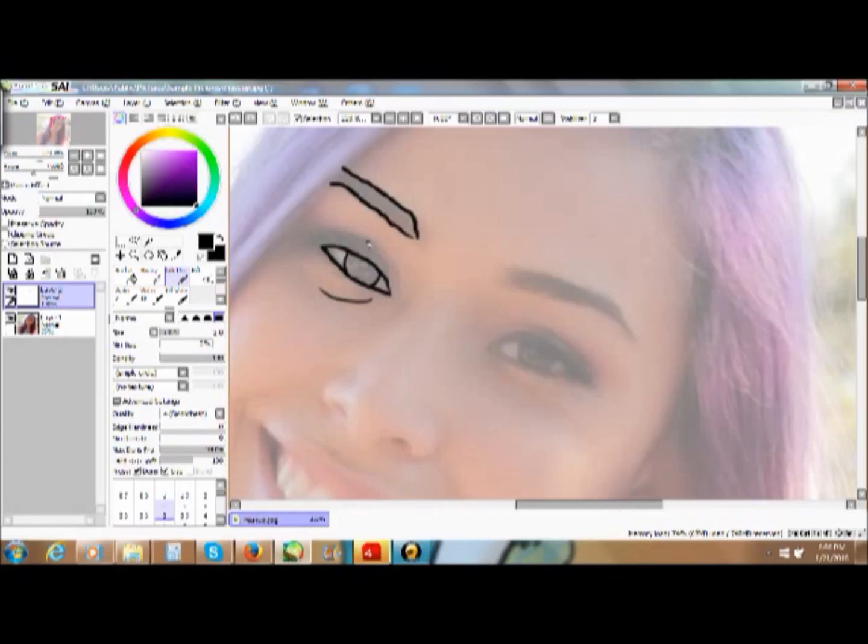Oh gosh, that line is bugging me. Okay, make it better. Here we go. Like I was saying before I had to go and do stuff, you're going to go in and just line everything that's important. I'm lining her eyeliner too, lining past her eyeliner a little.